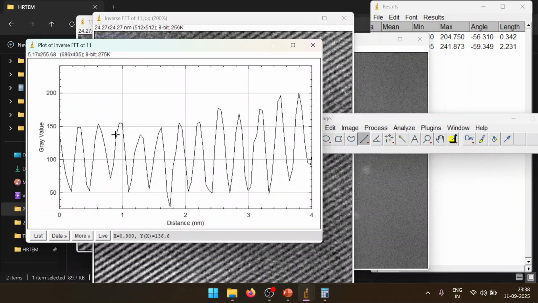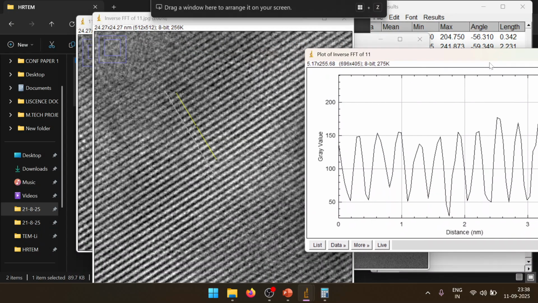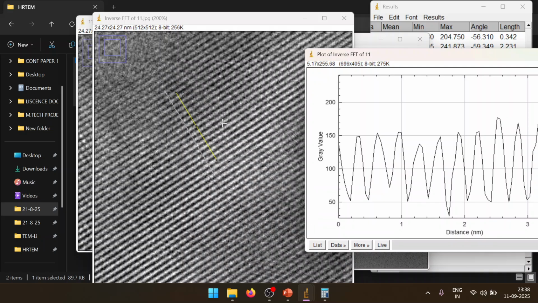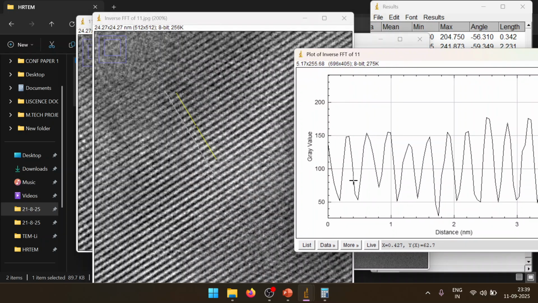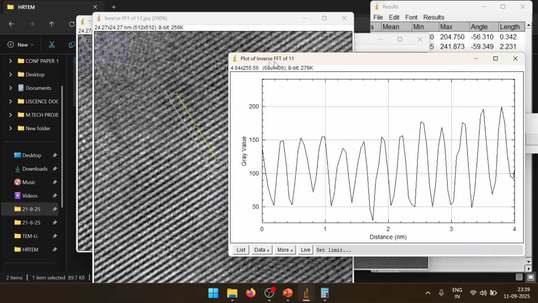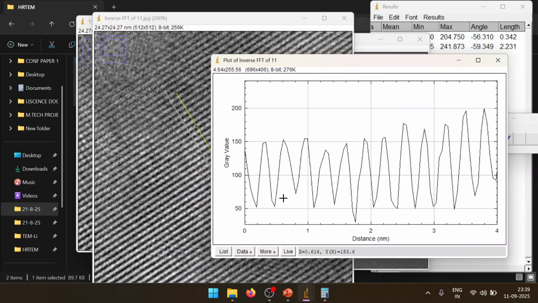So what do these peaks actually show? This is a grayscale value. As we know, in computers there are 0 and 255 values for black and white. The white corresponds to 255 and black corresponds to 0. So you have here white, black, white, black, white, black. That's why we have a high value, low value, high value, low value. So this is how this works.